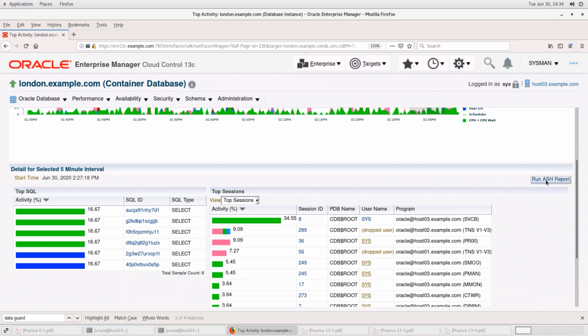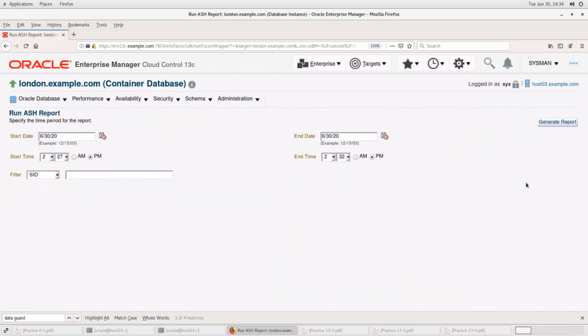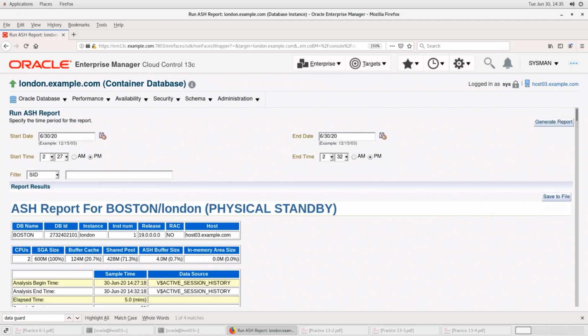Let's actually run an active session history report. Here I'm looking at the current date and the time range 2:27 to 2:32, and I will generate the report. After waiting a couple of seconds, finally we have an active session history report for the Boston DB name and the London DB unique name. This is for the physical standby database, and as you can see, it is host 03. The source of this report is in memory, and that's why you have a V$ view.